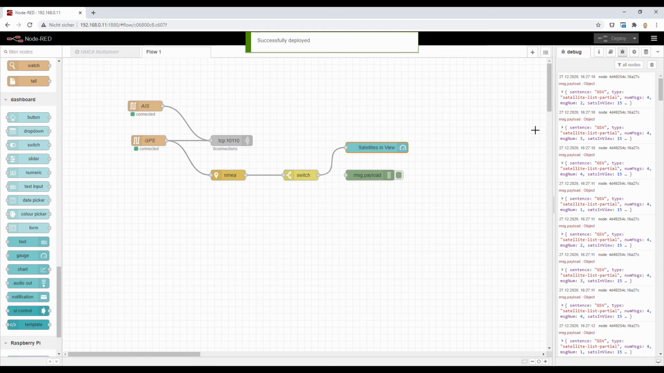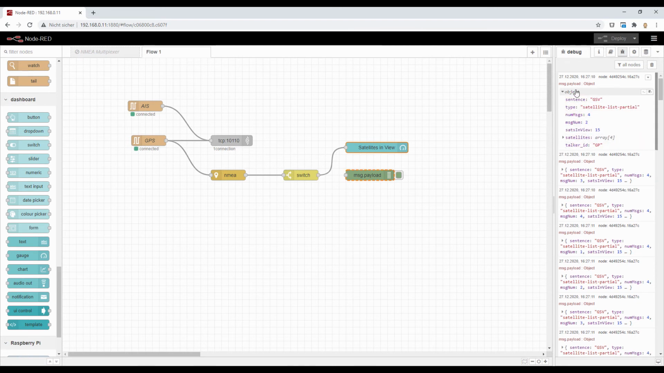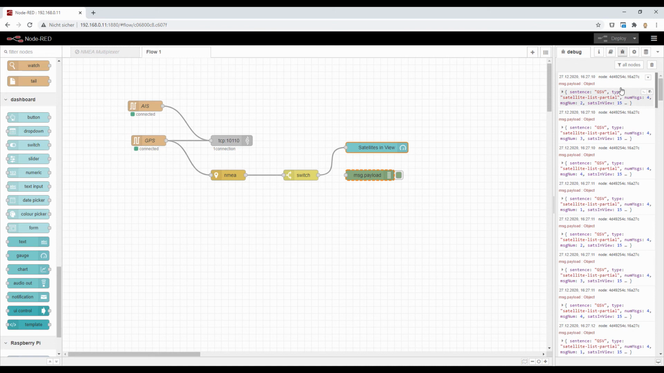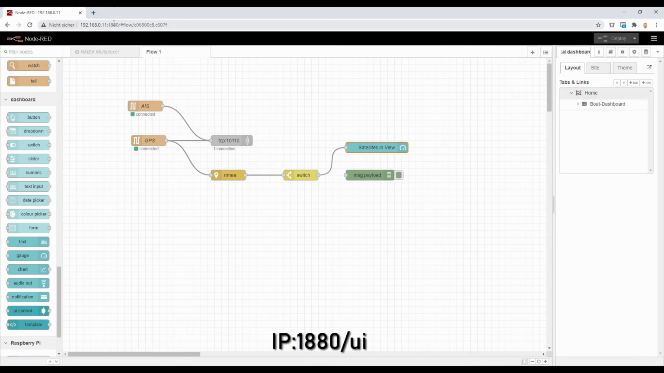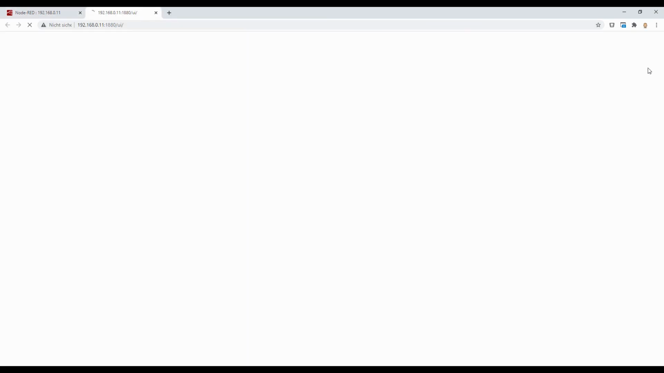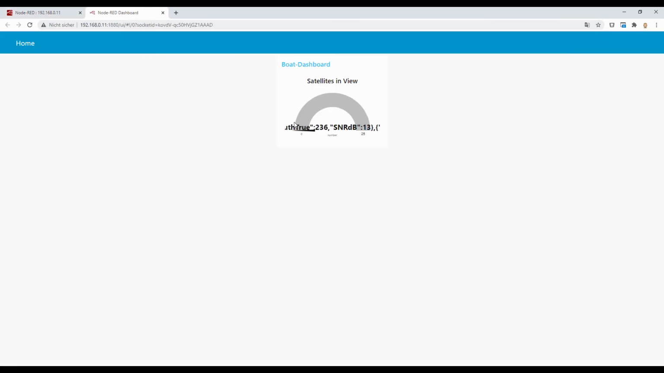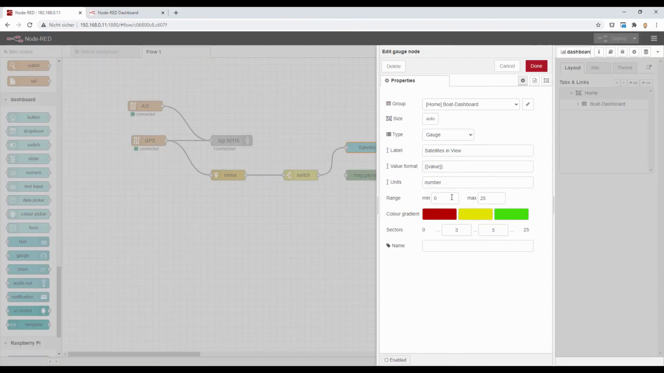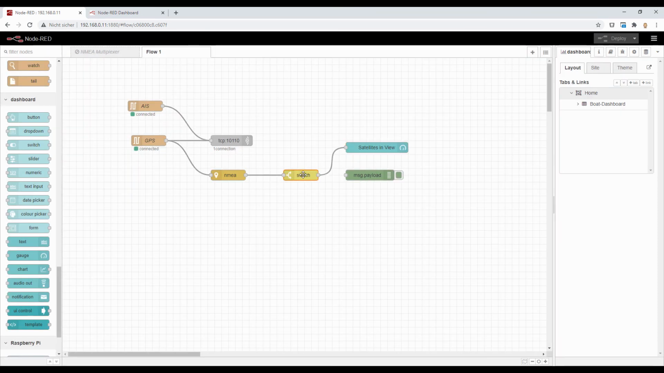It's going like crazy because it gets this complete sentence, this complete object. Let's take a look. The dashboard can be opened with the same IP address, same port, /UI, or you use the direct link here on the dashboard, but it's the same. And you see it's not working. It's getting a lot of information, a long sentence, and that's something it can't display. I also put, by the way, a unit in, which I just called number in this case. So we need to reduce it to one value.